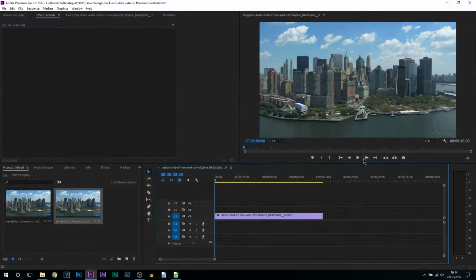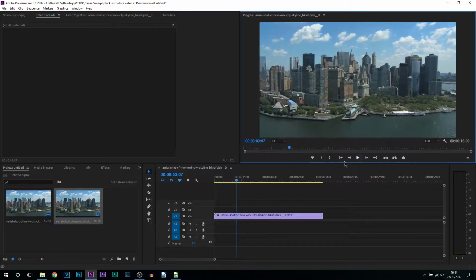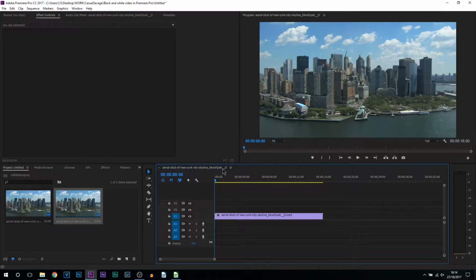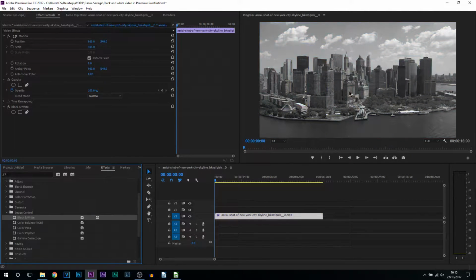So this is my current footage. Of course it is an aerial shot of New York City, pretty simple. And what we're going to be doing is heading over to the effects tab. Now from the effects tab, we're going to come over to the video effects. And from here, we're going to come to image control. And as you'll see, it shows black and white. Now there's a way you can do this where you simply just drag and drop this onto your footage and the video goes black and white.